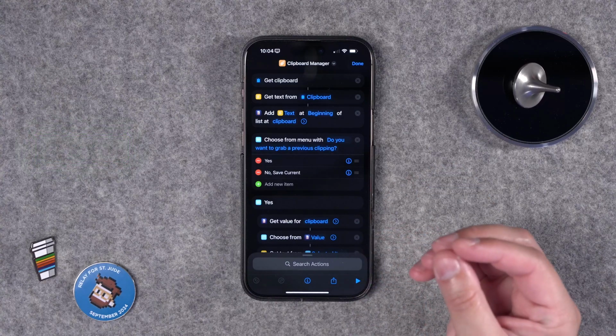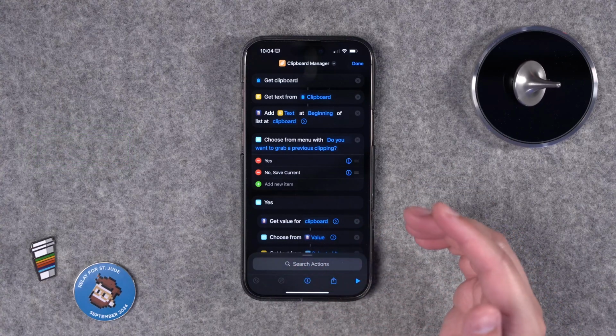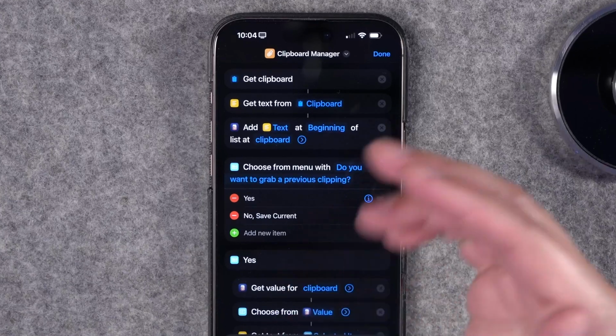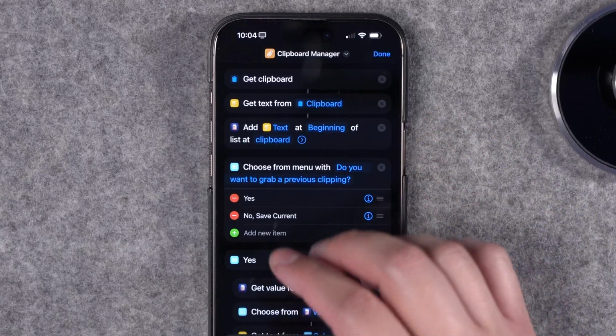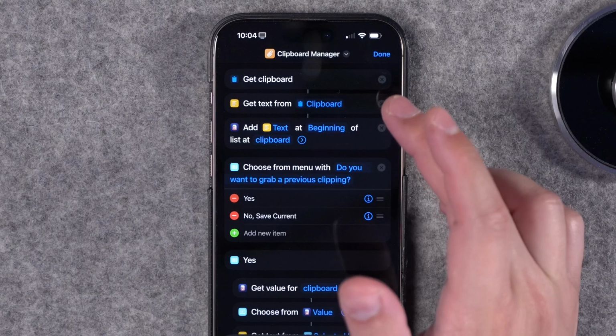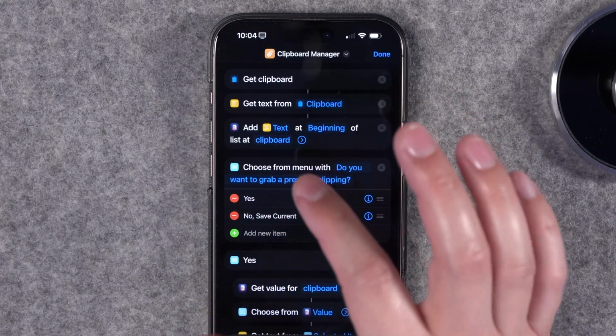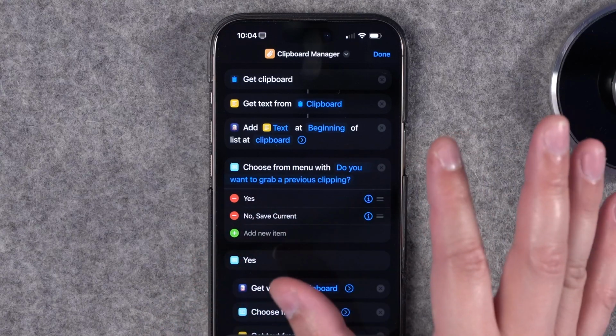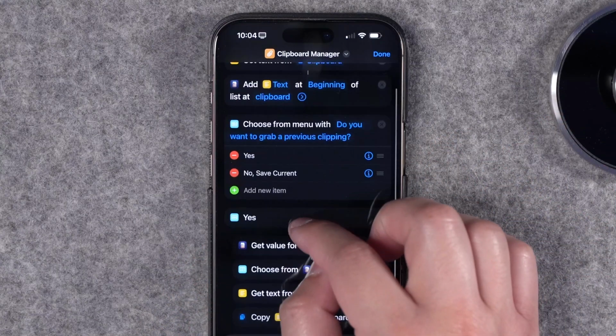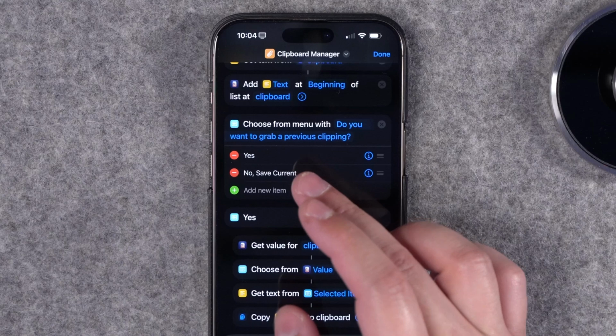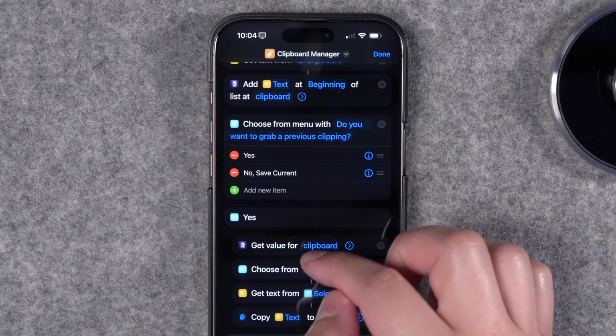Third-party apps can't access the clipboard on iPhone and iPad. So what I've done is created a quasi-clipboard manager. So if you copy something, this shortcut is going to get the clipboard, then it's going to add it to Data Jar in a list. Data Jar is a great place to just shove information that you want to pull from later. Then it's going to ask if you want to pull the last clipping or save the current clipping.